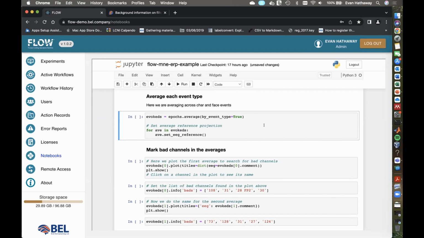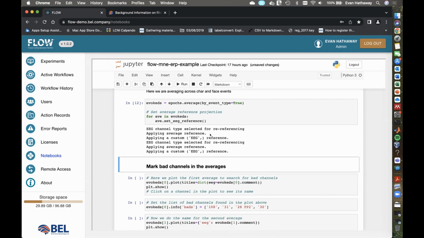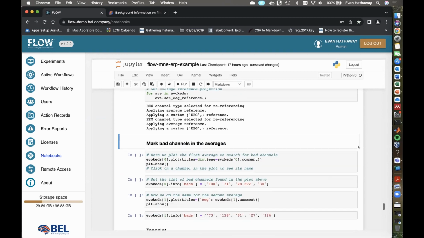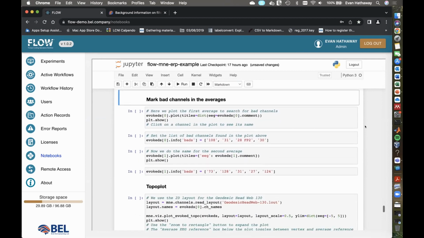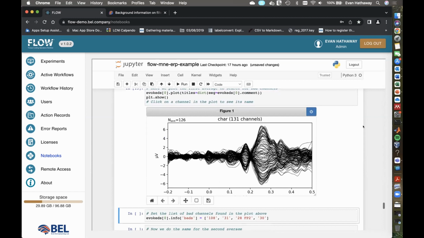So that's nice just for annotating your code a little bit more cleanly. Okay, so let's go ahead and do the averaging. We're also going to set an average reference for each average in this step. And let's take a look at these averages that we've created. So here's a butterfly plot for the average of the character events or segments.